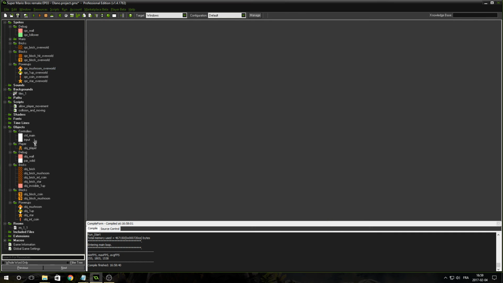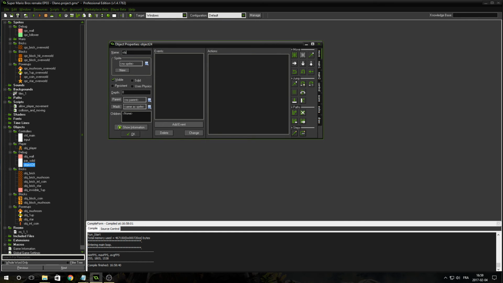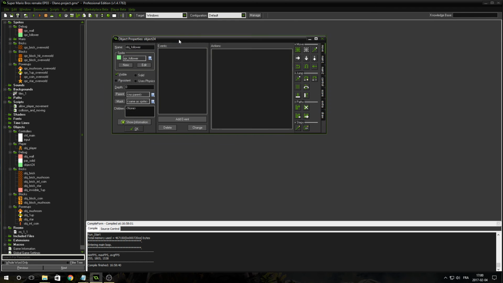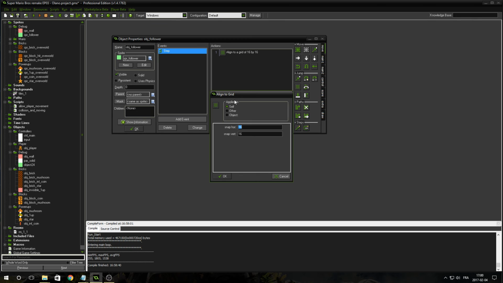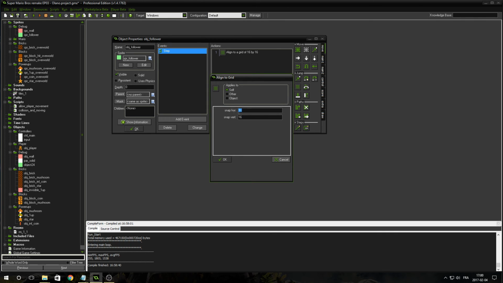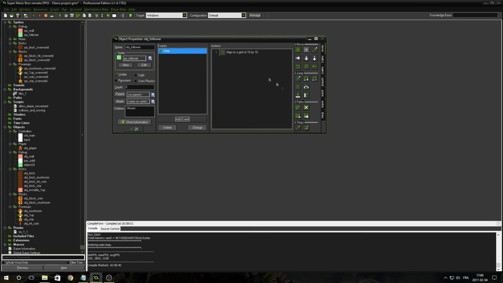Okay, so let's go ahead into our debug objects, and we want to create a new object. This one is going to be called object follower, and it's going to have the follower sprite. Okay, in here, we want to add in a step event, and we want to align it to the grid. So into the move tab here, just drag in the align to the grid and set the grid size. It's going to be 16 by 16. Okay, but before we align it to the grid, we want it to follow our player. So let's drag in some code.